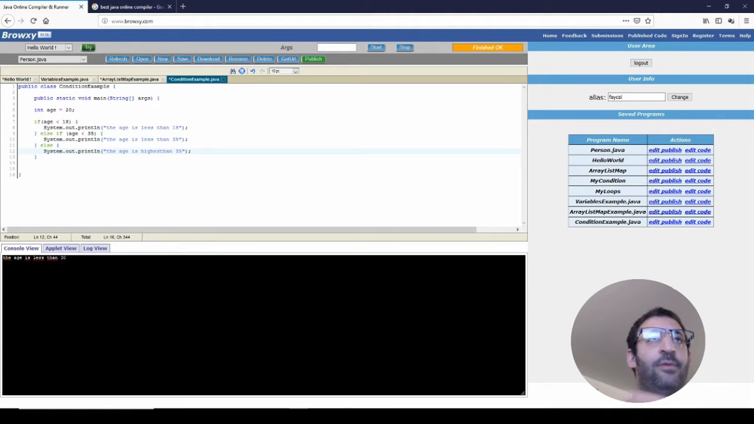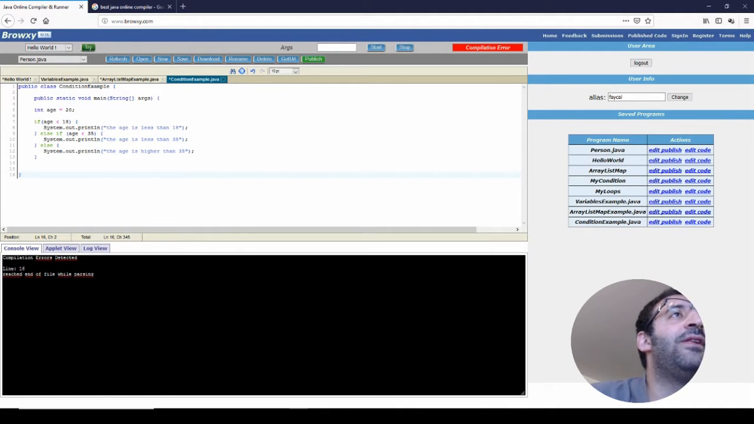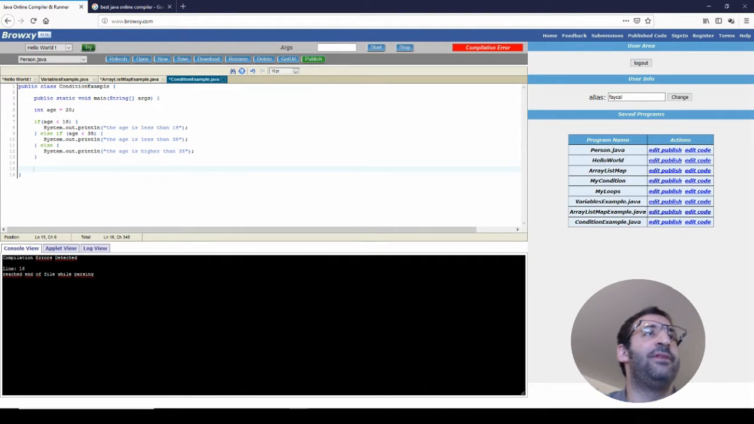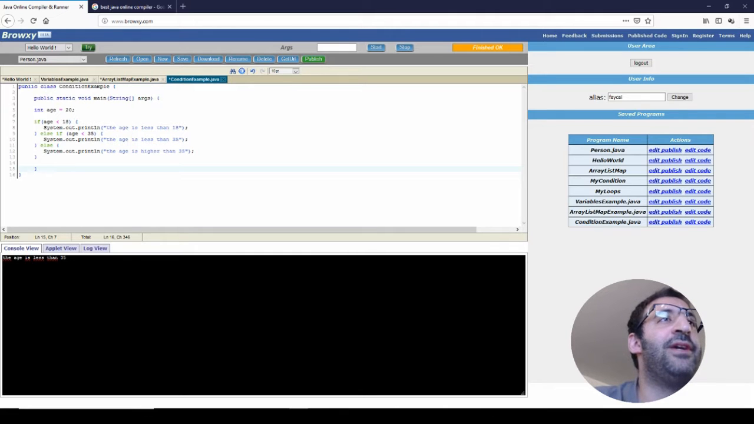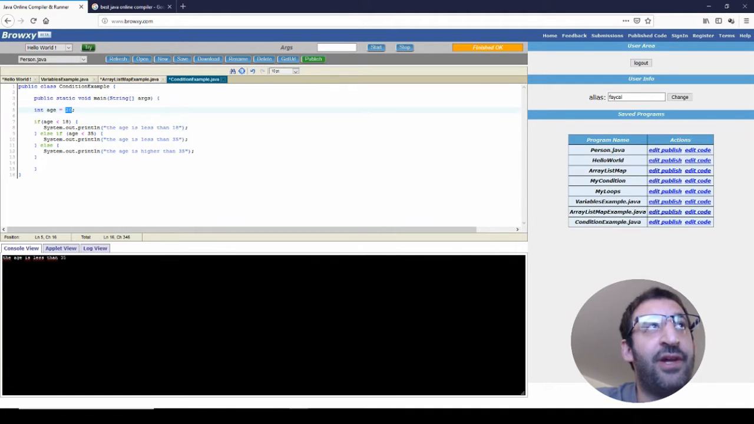So let's see the result. Compilation error. What have I forgotten? It says end of file while parsing, line 16. I have forgotten to close the main method, of course. So let's run. As you can see, the age is 20, and it displays this message. The age is less than 38 because it is higher than 18, so I don't enter here, I jump to the else, and I have another condition. I can continue as much as I want; it depends on my program. Here the age is less than 35, so the condition is respected. I display this message, and I don't go to the other one because this condition is respected.